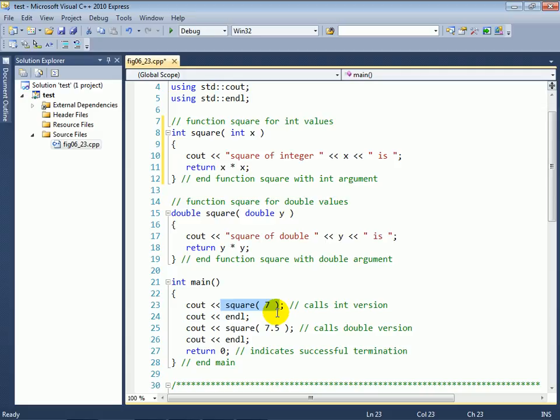So you may recall the promotion hierarchy that I showed you at the beginning of this lesson. An int can always be promoted or coerced to become a double value, because a double is capable of representing all the values that can be represented by type int. So when we do pass 7 to square and we only have the double version of the function, what happens is it converts 7 to 7.0, assigns it to the variable y, and then uses that in the function square.